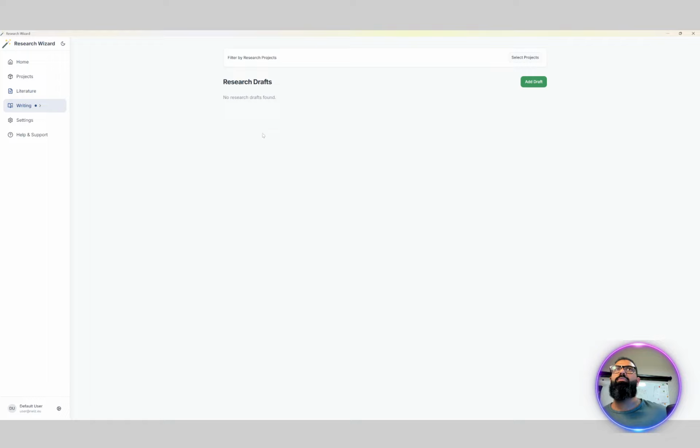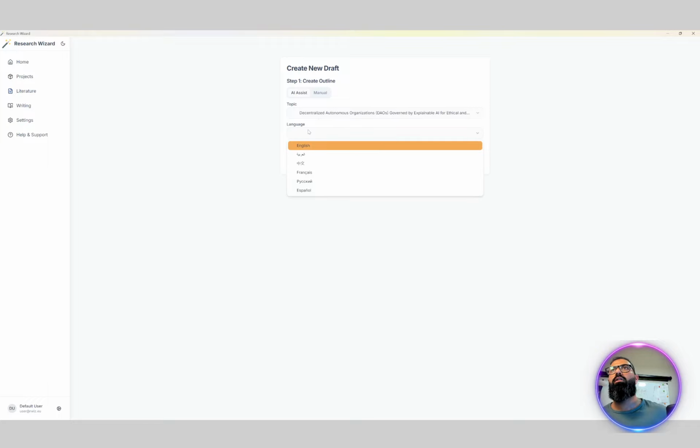So now, next step will be to start writing. So we selected the project. Let's start a new draft. We can set the generation language of the report. For now, I'm supporting 5 languages in addition to English, which are the main languages for the United Nations. We can add more languages if users would like to. So for now, let's use English.